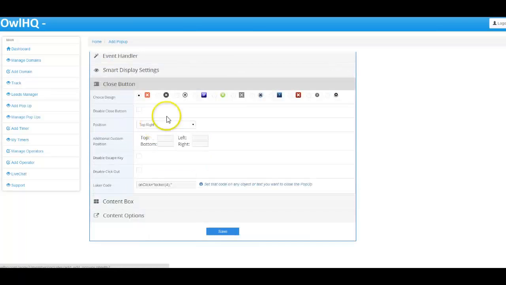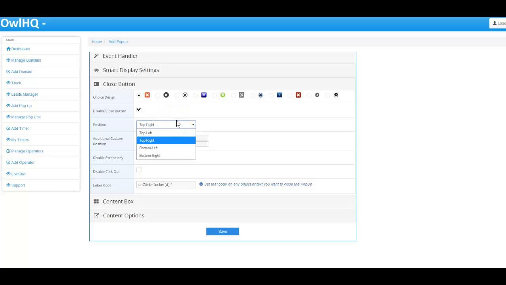Now the close button, I got you a variety of buttons up here. You can actually disable your buttons if you like. Where do you want the button? This is very basic. Disable the cutout if you want to.